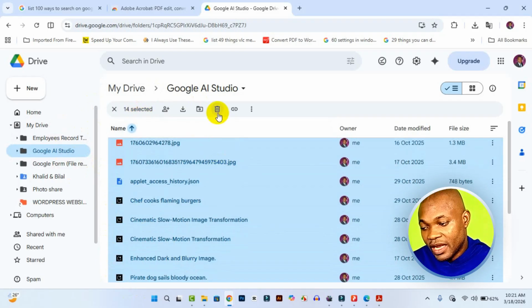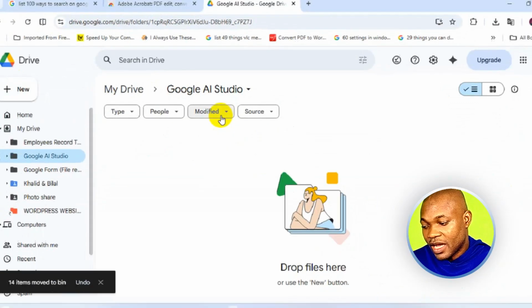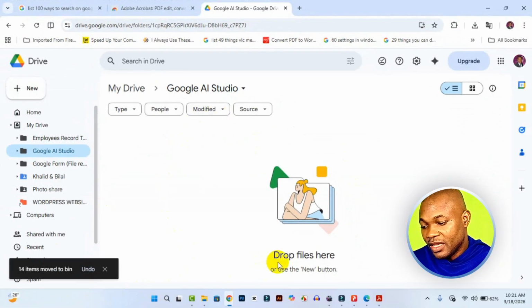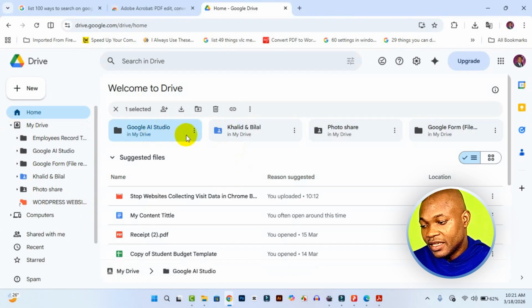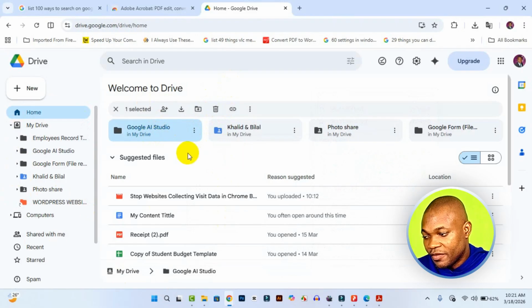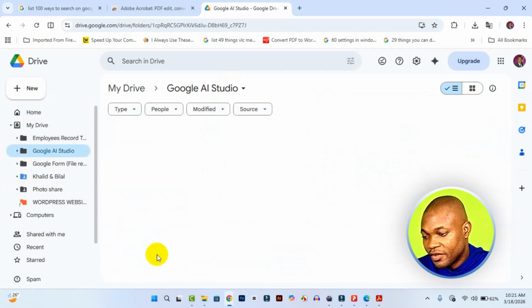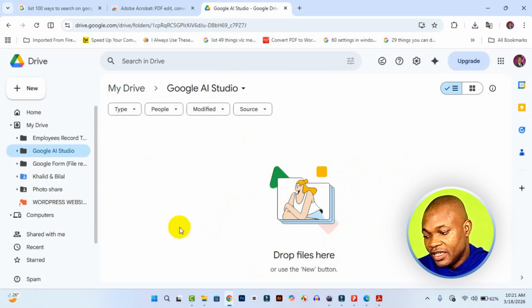Next thing we want to do is to click on this particular trash icon right here. Go ahead and click on that, and then the items have been successfully cleared from this folder. So if we go back to our home page, we still have the folder right here. If I click on the folder and decide to open it, you find out that nothing is there again. If I come to the sidebar and click on the folder, you find out that nothing is there again.